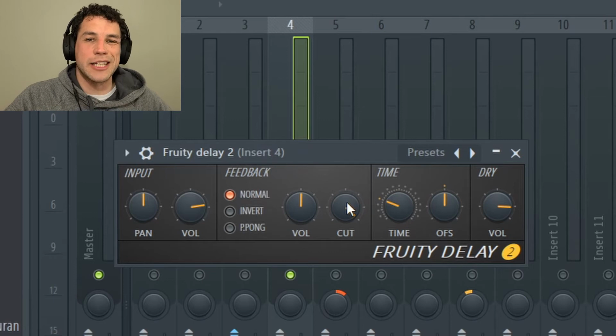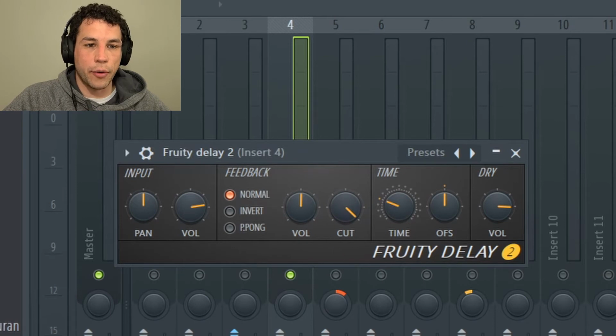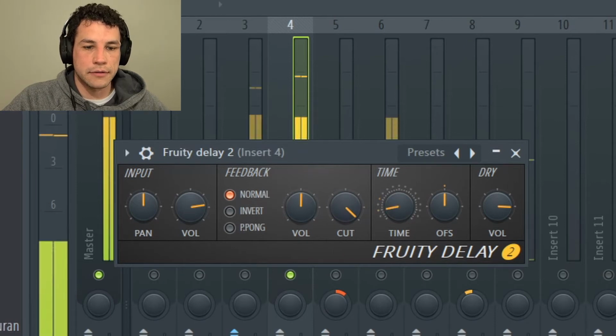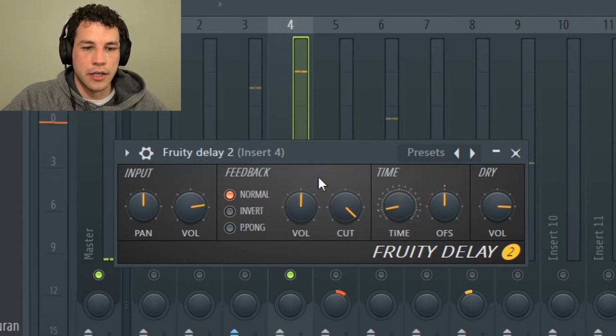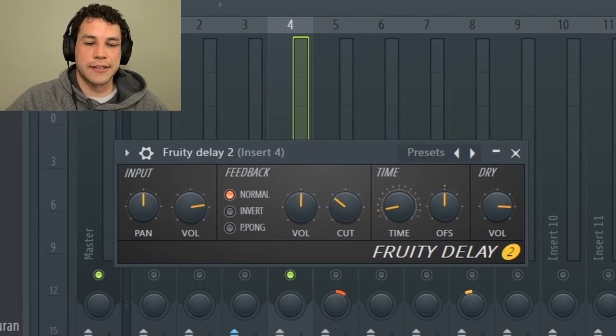The cut is basically how loud the sound comes back as it repeats. So right now it's turned all the way up, so it's pretty loud. But if we turn this down, it immediately goes lower and sounds like it's further off in the distance.